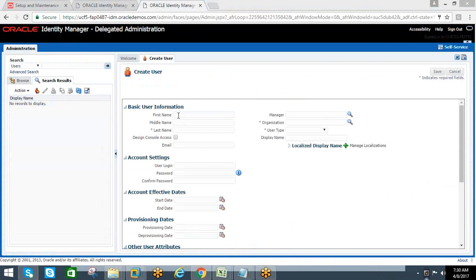So here I am giving the first name, middle name and last name. The first name I am giving HCM user. Otherwise, I can give my name as well. First name and last name, whatever it may be. We can give our own name, because it's just for testing purposes, right? And I'm going to the mandated fields, whatever has the star. We need to fill up the mandated fields first.